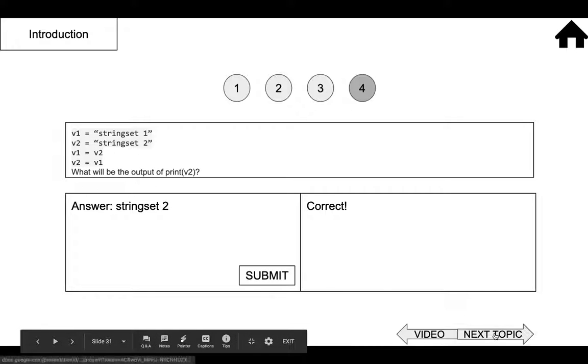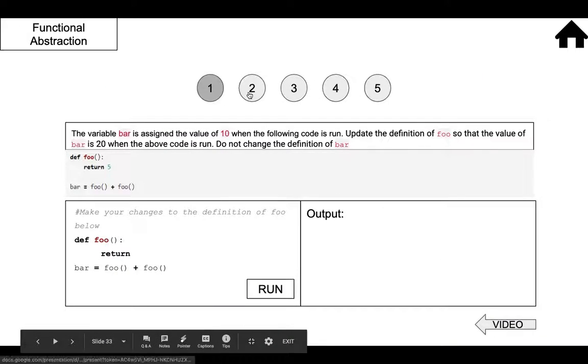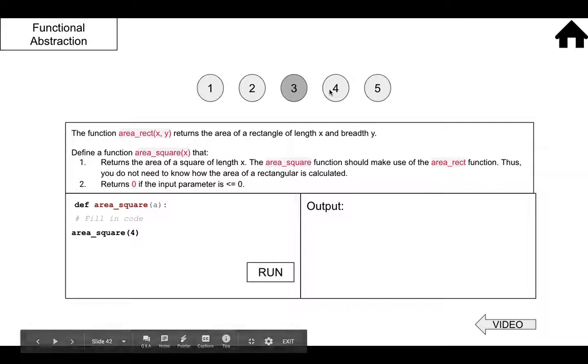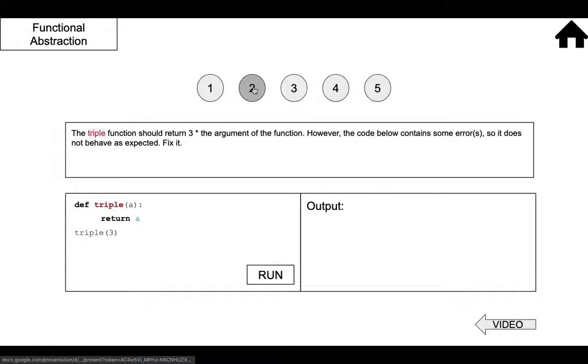Following that, you can carry on to the next topic, and it will work similarly. You have a video. When you click next, you have 5 questions. So we'll just go to question 2 first, for instance.